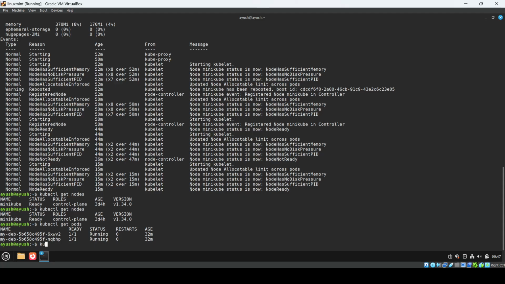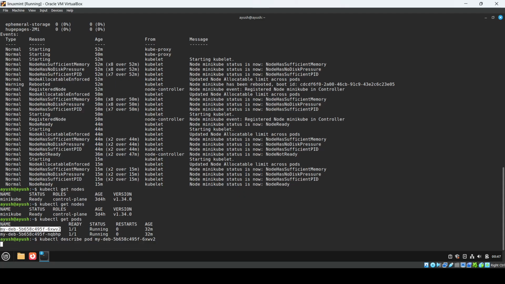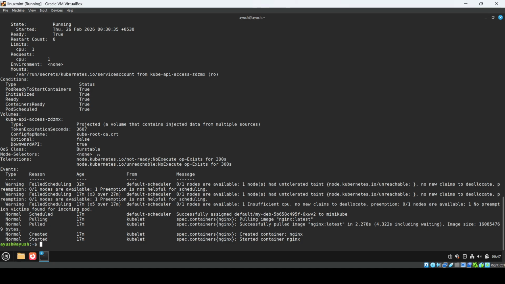Okay, why does this happen? When I describe the pod, you will see this pod name. Here you will see one toleration has already been added by Kubernetes, that even if the node is not ready, the pod will keep working for 5 minutes, that is 300 seconds. This applies in two cases, unreachable and not ready. So we need to wait for 5 minutes for this to happen. In that case I will just pause the video.